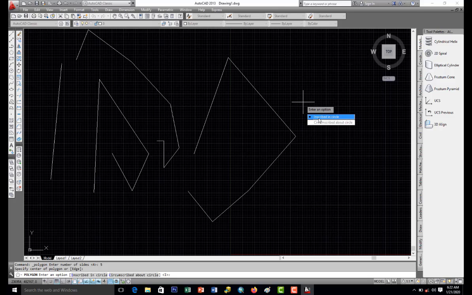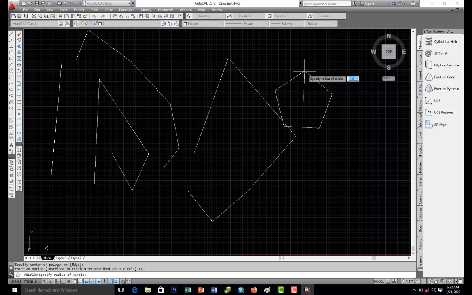Then it asks me to inscribe or circumscribe about the circle. You can choose any one you like. Once you choose, you can drag the mouse. You see, it's a pentagon shape. If you want it to be straight, like I said earlier, just turn on your Ortho. If you turn on your Ortho, this is how it goes. Then if you are done with it, just press enter. Don't press escape, just right click again.